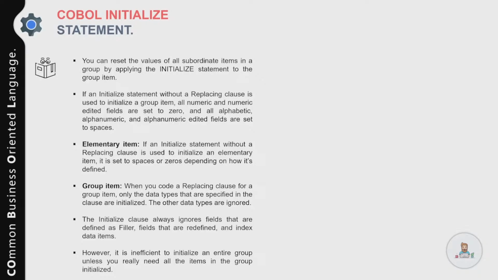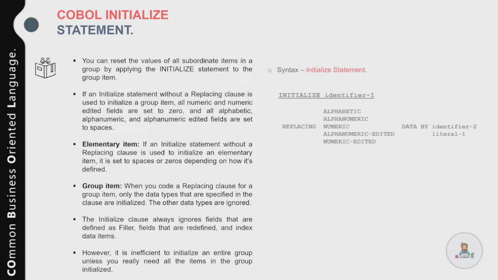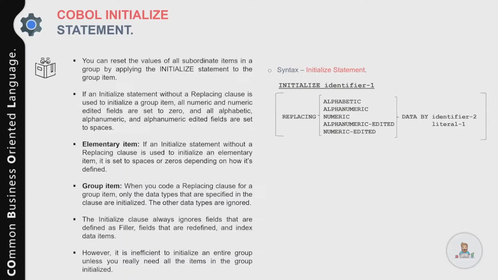Now the last important point is that you should always use the value clause to initialize your variables before you actually start your program. If you require initialization during the runtime, or you want to reset or reinitialize the value of elementary items within an entire group, in that case only you should use the initialize statement.